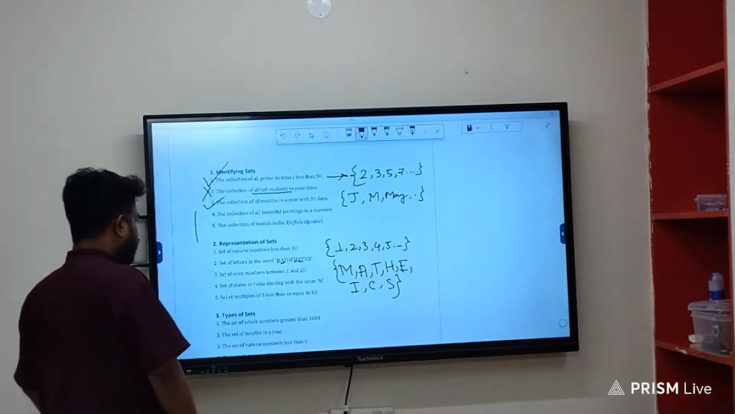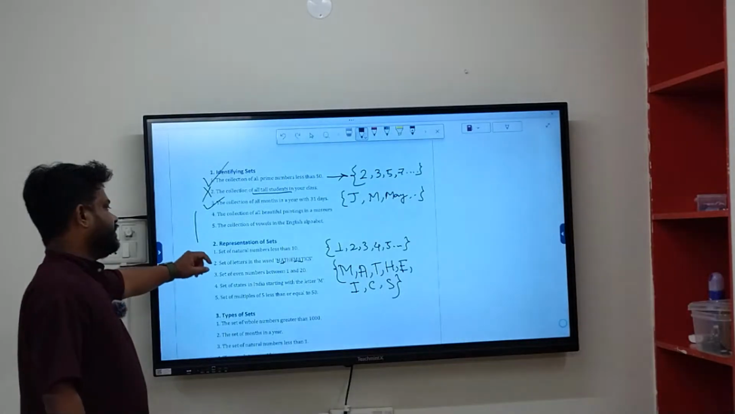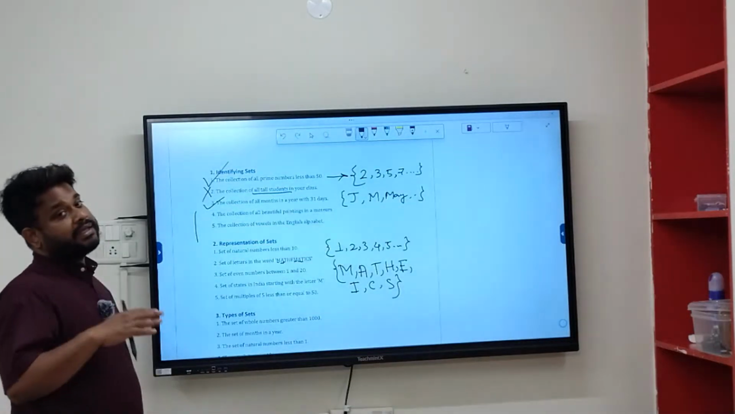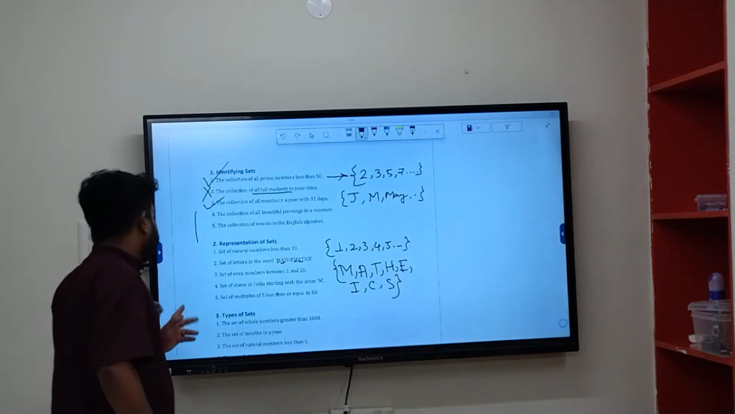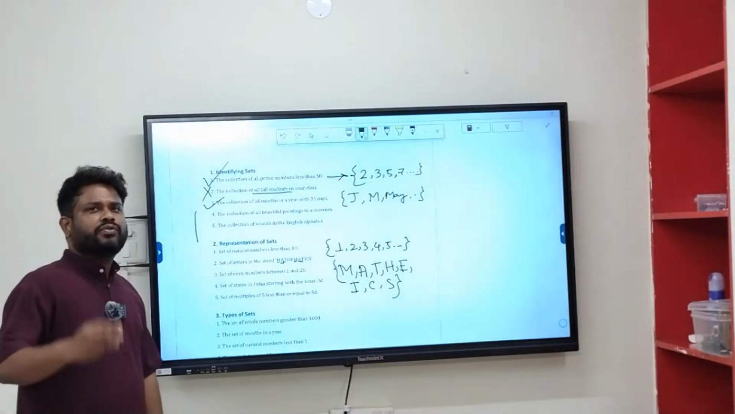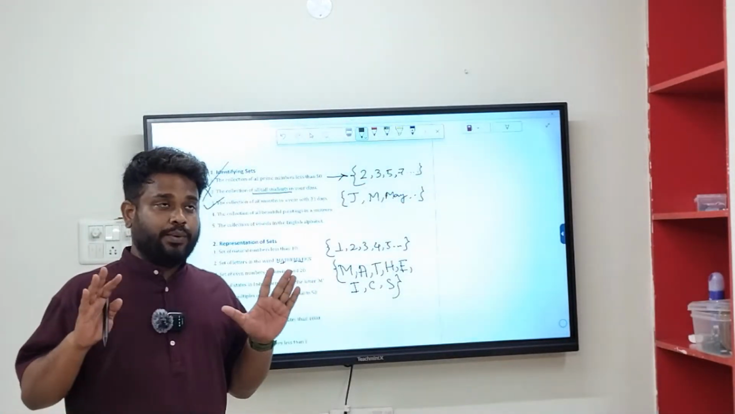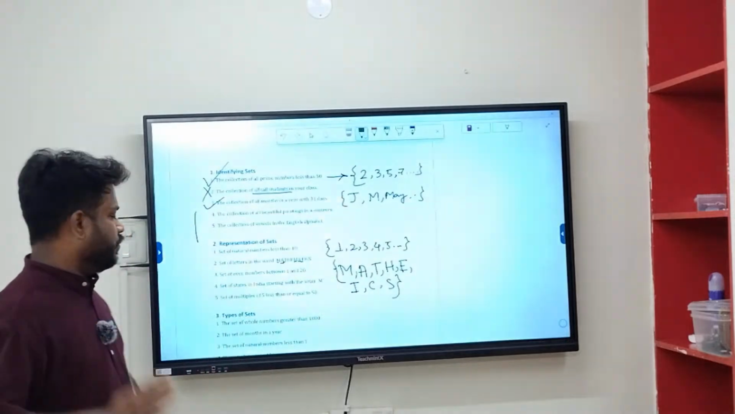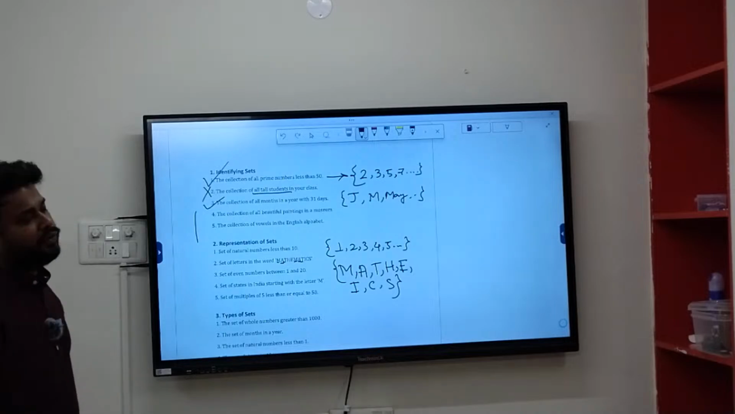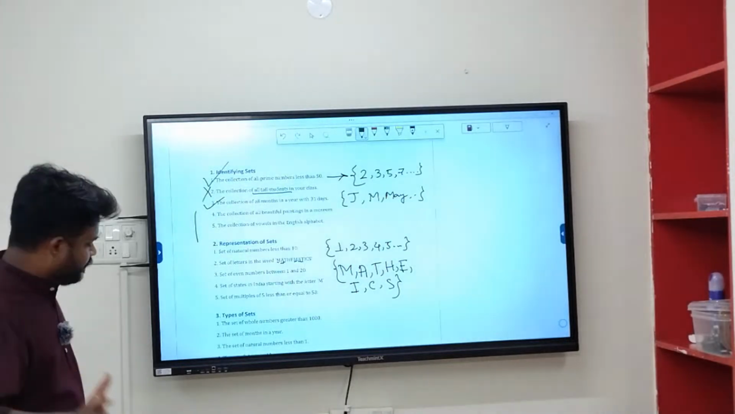The third one is the set of even numbers between 1 and 20. This is the same as number 1, which you can do easily. The fourth one is the set of states in India starting with the letter M. Maybe there will be 3 states in India which start with the letter M, which you can tell easily. That's your homework. And number 5 is the set of multiples of 5 less than or equal to 50. This is also a very easy one. You guys can do it.